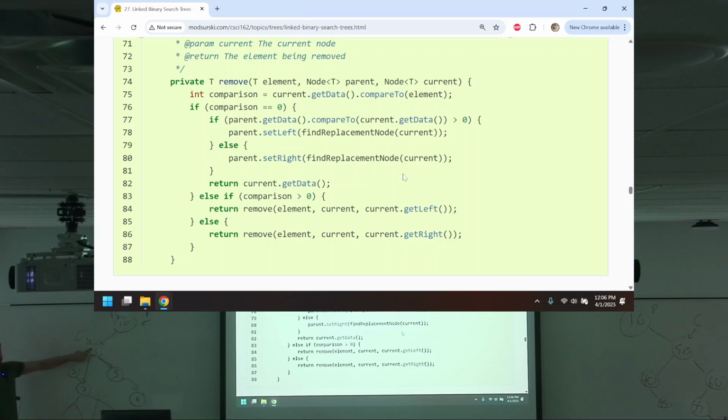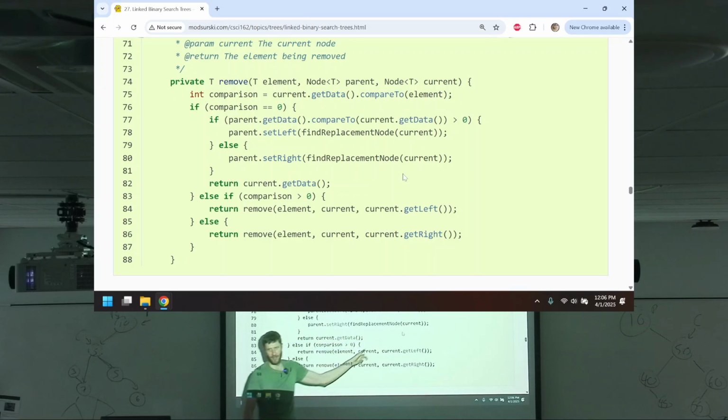Nod so I at least can tell myself you understand completely. Perfect. So parent, set your left to be whatever this magical method is going to do. Again, we're going to get there shortly. If it's not, okay, same thing for the right. Okay?